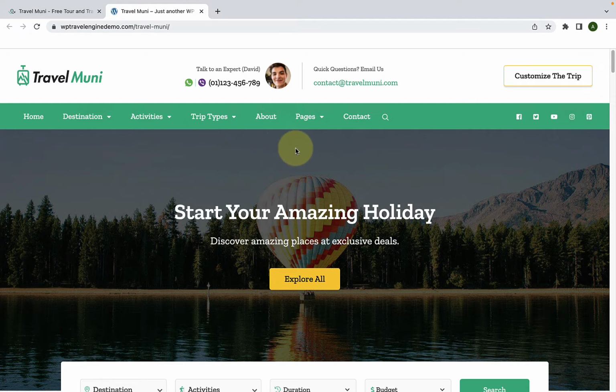Let's start with the header section. Here, you will be able to add your own custom site logo. If you don't have a site logo yet, you will be able to add the site title and the tagline. You will be able to add a navigation menu, and there is also a search bar. This enables your visitors to search for what they are looking for in your site. You can add in the contact details like phone number as well as the email address.